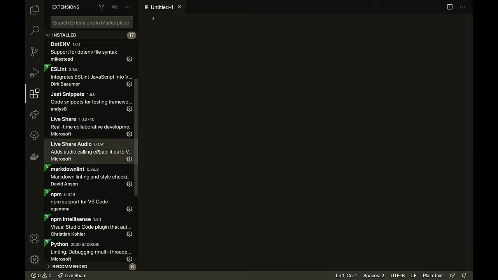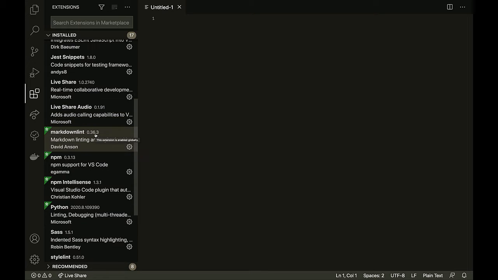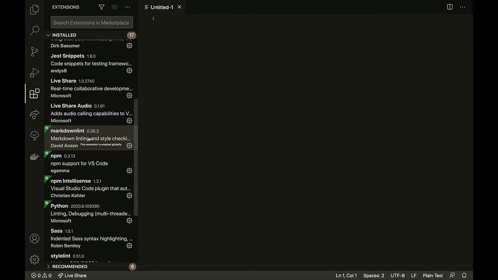LiveShare and LiveShare Audio, I recommend these for everyone. As we get deeper into the semester and we want to share coding experiences with each other, LiveShare allows us to basically have like a Google Docs experience, but right in Visual Studio Code, where we can share each other's screens with us. Another one I recommend for everyone is Markdown Lint.